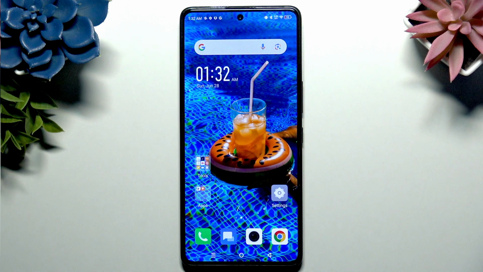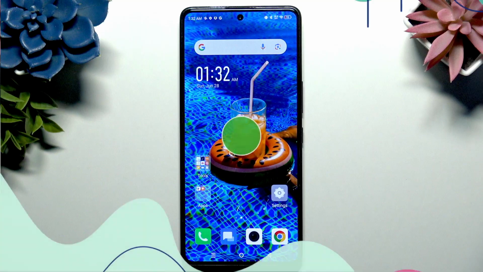In front of me is INFINIX Note 30 VIP, and today I would like to show you how you can set up app lock.